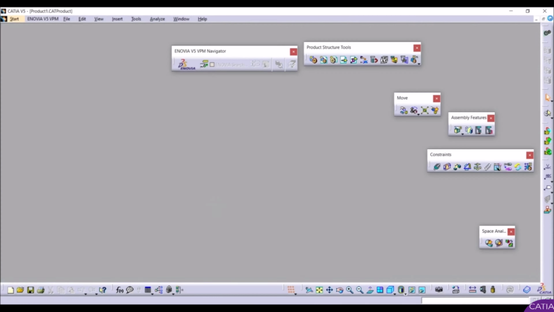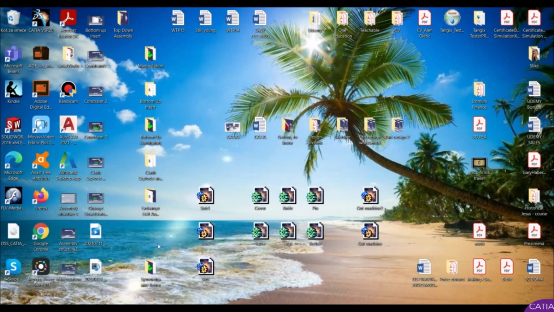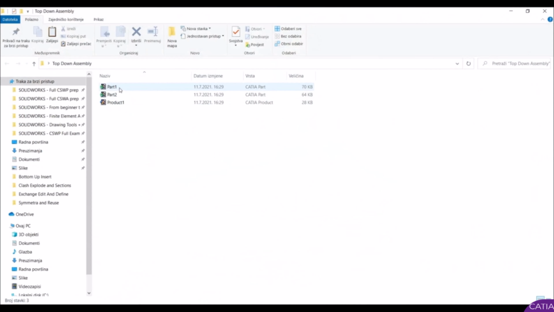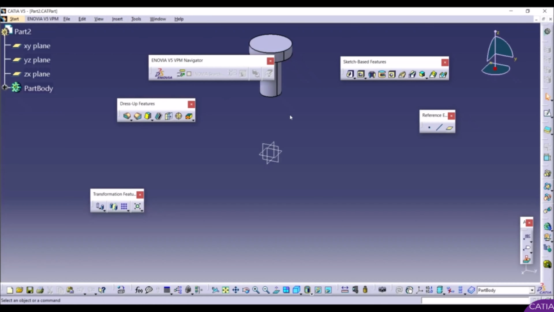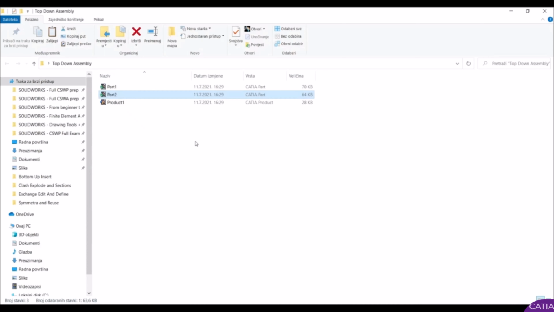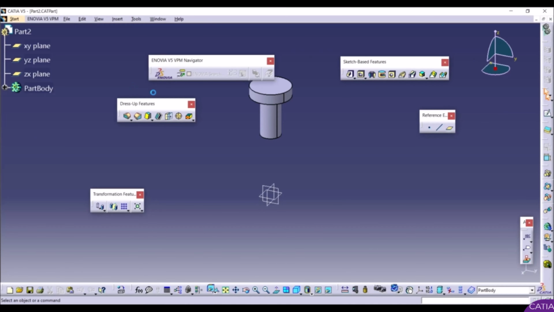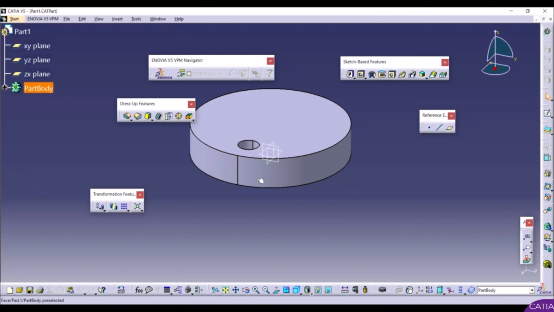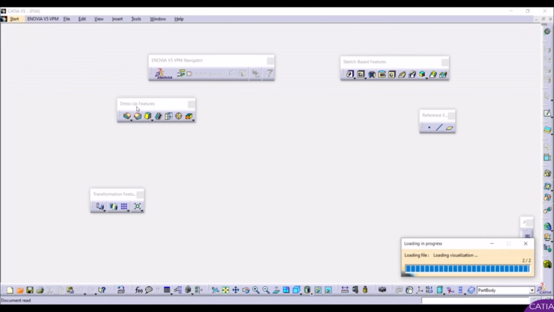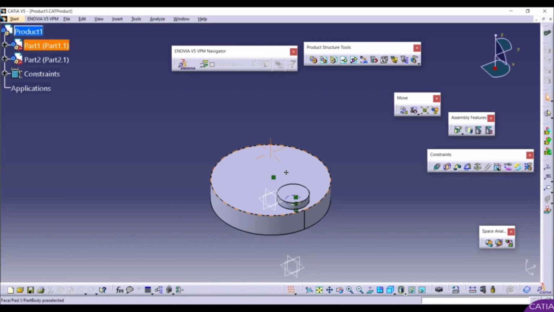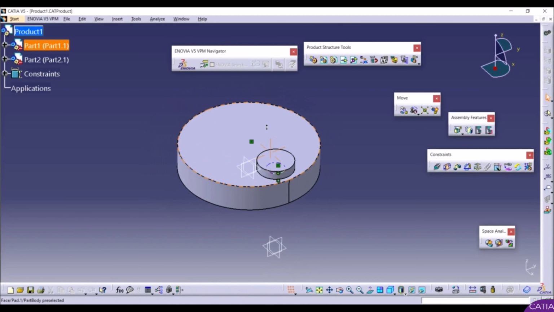Now let's close this. Let's find our assembly. And here we can see our assembly, part 1, part 2, and product 1. And now, for example, we want to open only part 2. We can double click on the part 2, and this is our part. If we want to open part 1, we can double click on the part 1, and this is our part 1. And here we have our assembly, product 1, like this.